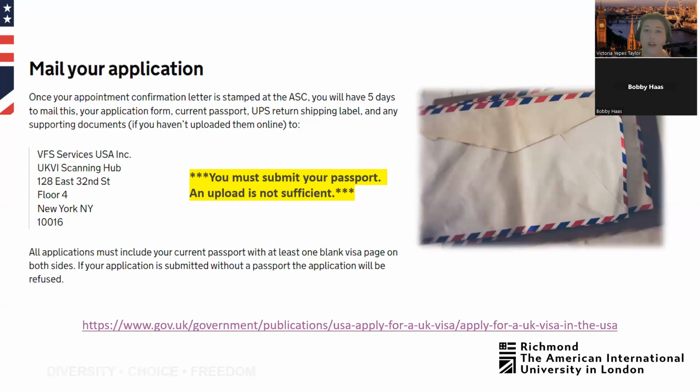The other thing you'll be sending off is the receipt from your biometrics appointment. Sometimes students send everything off and then say, I didn't include my passport. And we have been able to reunite applications and passports before, but if we can avoid it at all costs, I would definitely like to, because it makes me very nervous.